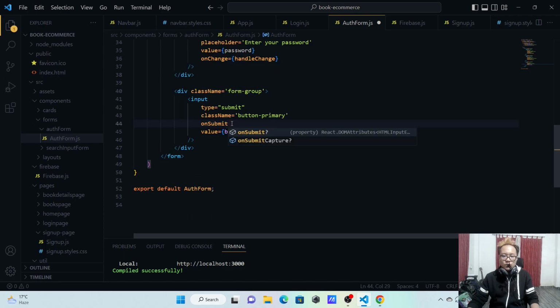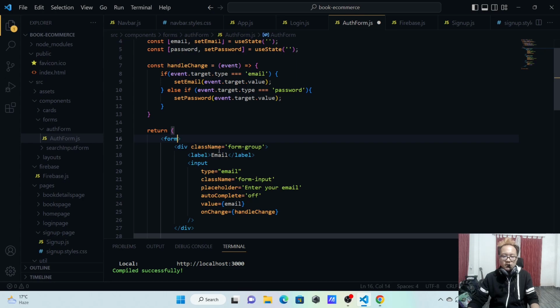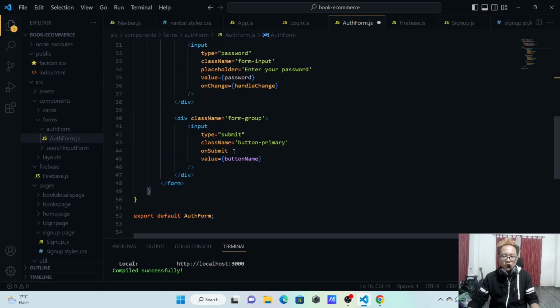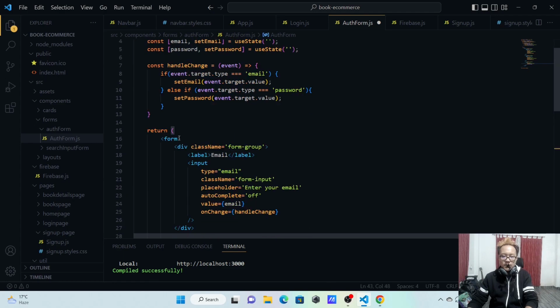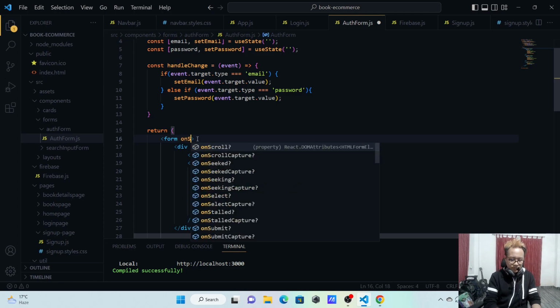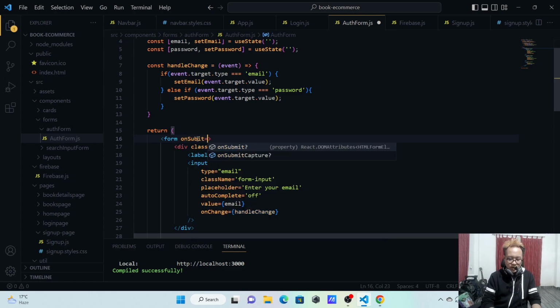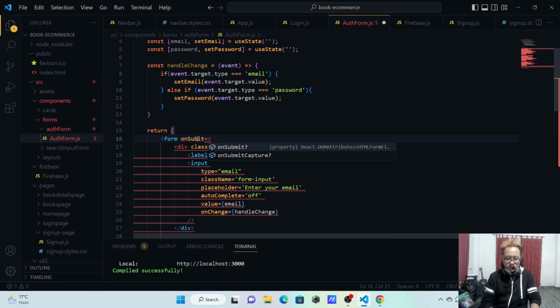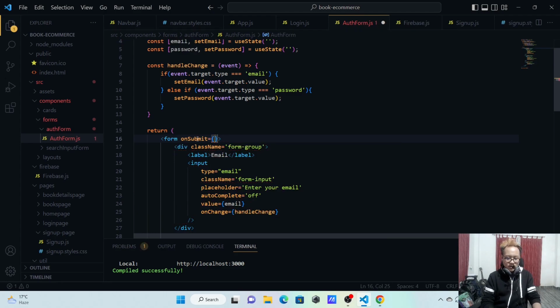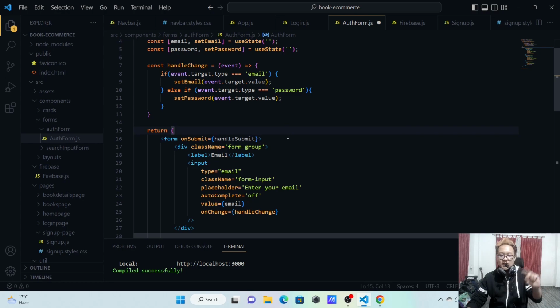I think on submit works on the form tag, because in the button tag I think on click works on the button. So let's just remove this and let me go to our form tag, and here let's create an event handler of on submit. Okay, and here let me add an event handler of handle submit. Also remember, do not pass the function brackets over here. You do not require it, otherwise you will end up in an infinite loop maybe.